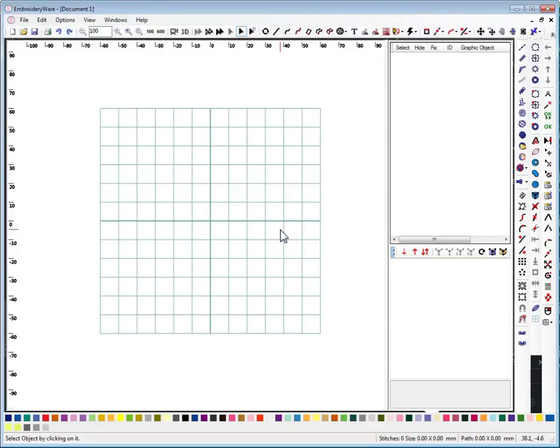Hello everyone, this video is going to be about the new envelope feature that I've added to EmbroideryWare. The envelope feature allows you to distort a previously drawn graphic into different shapes. This is typically done for bridging text and things like this. This particular feature is only applicable to the graphics you draw.